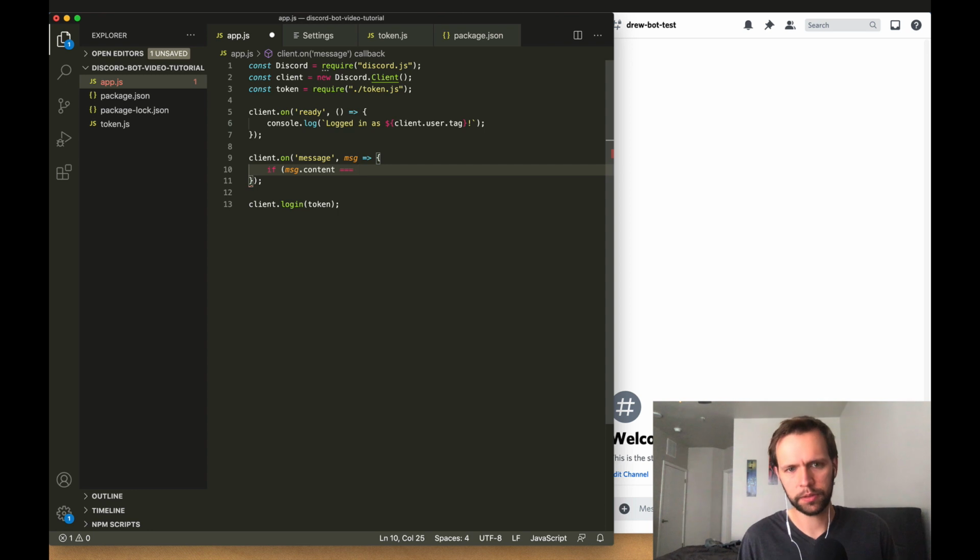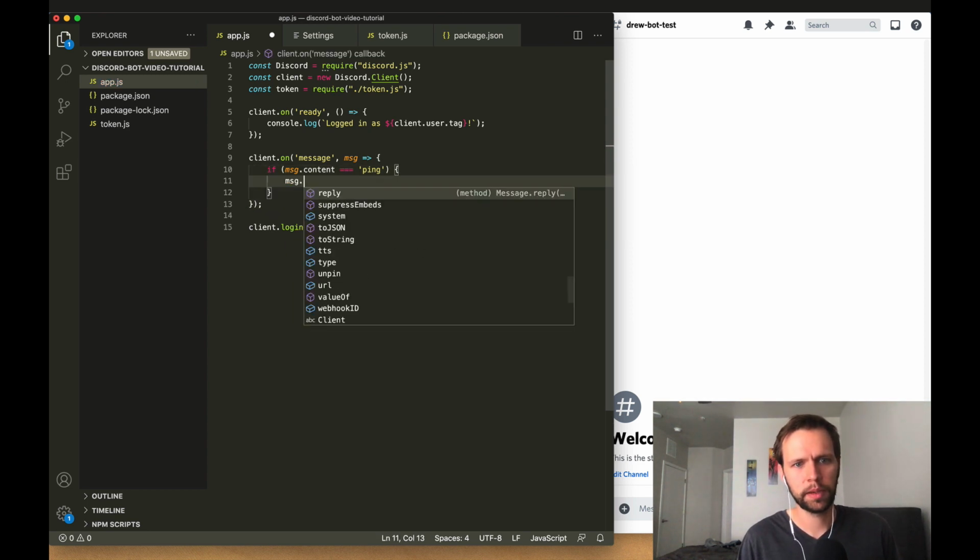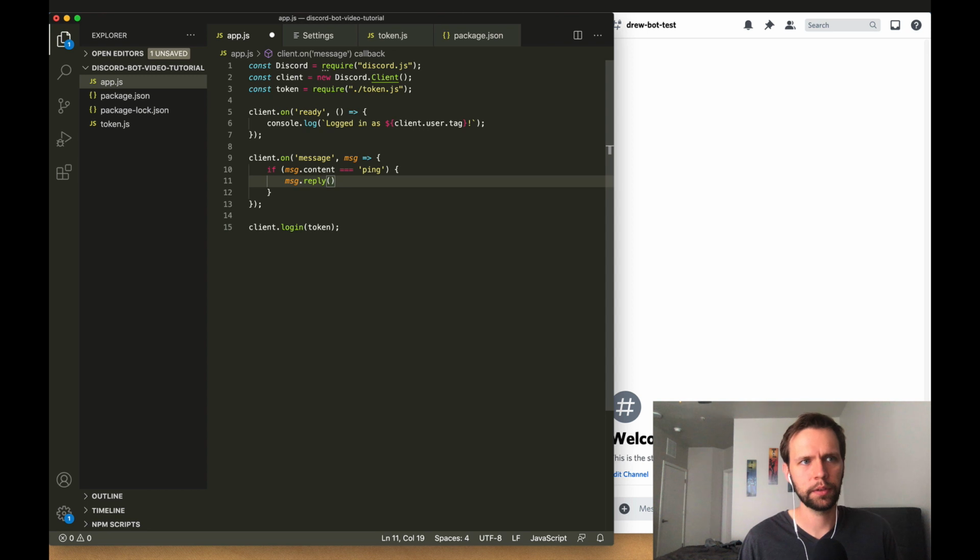Let's say if it equals... This is straight from the documentation, but I want to walk through it before we make it more interesting. If it's ping, we can message.reply, which is another thing we can do.